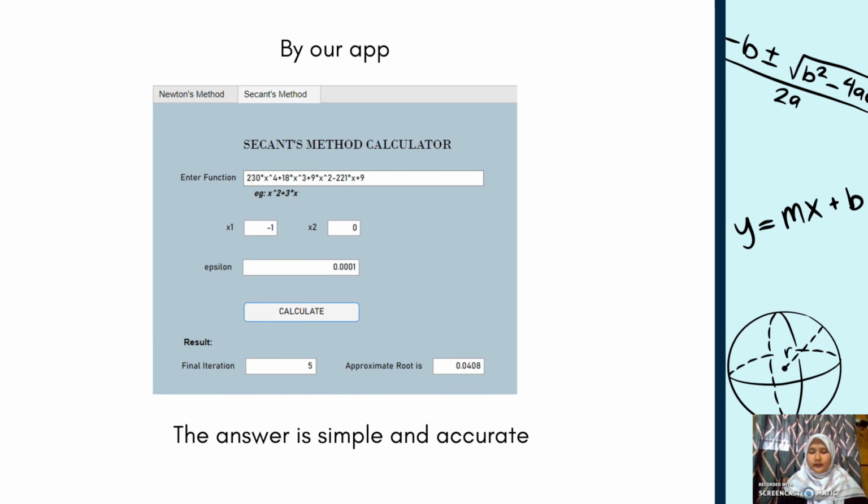By using our app, we just need to enter the function, the values of x1 and x2, and the epsilon. And we will get the result: the final iteration is 5 and the approximate root is 0.0408. If we use our app, the answer will be very simple and more accurate than when we use normal calculation.